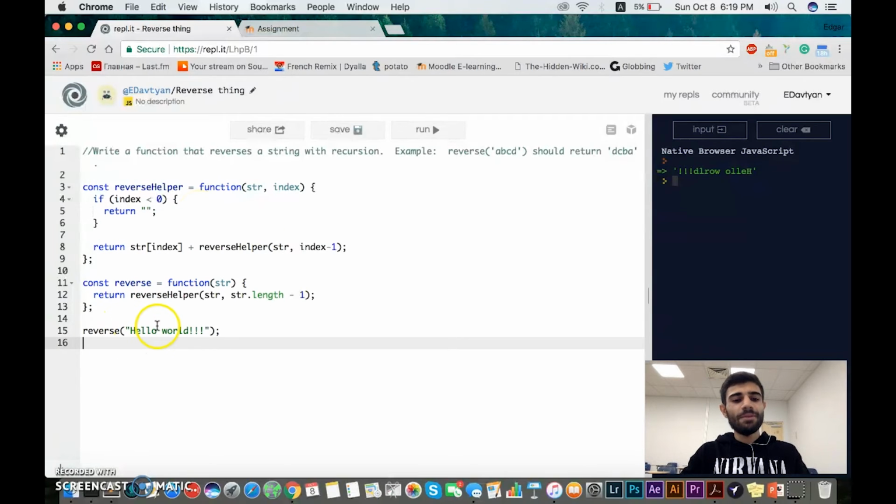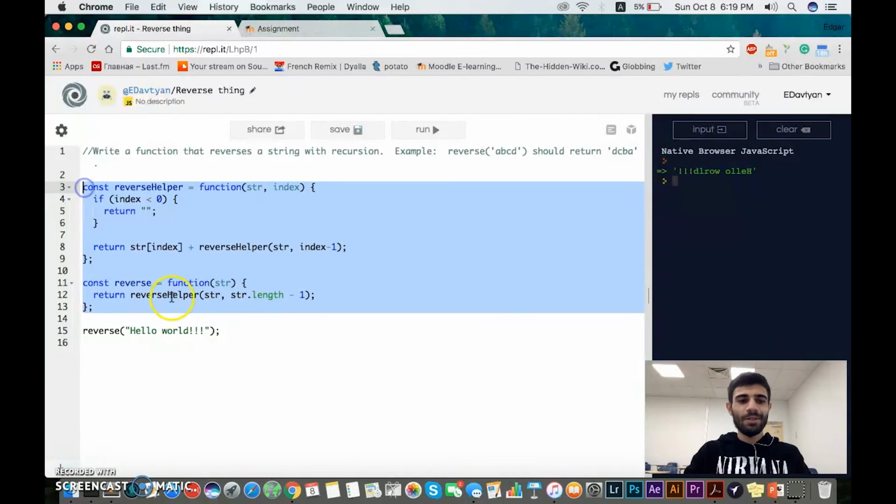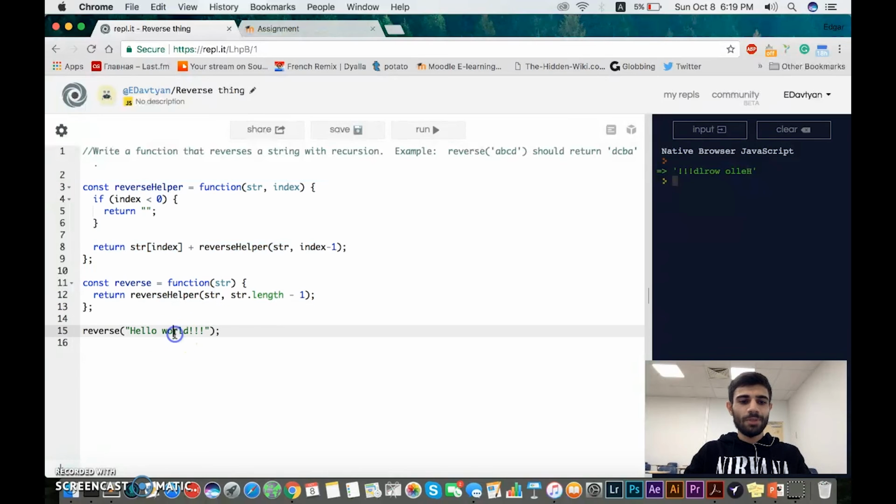So here I have this reverse hello world string, and whenever I run it, here I have the reverse of it. So here it is. Whenever you want to reverse a hello world, you can use this magic piece of code and have it over here in your console.